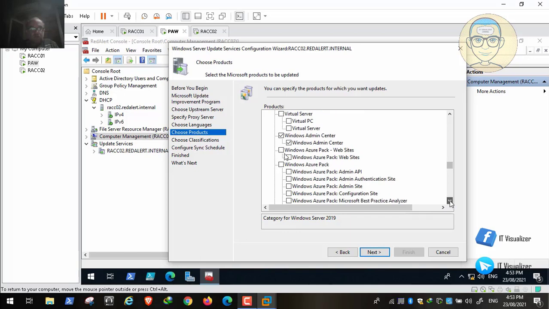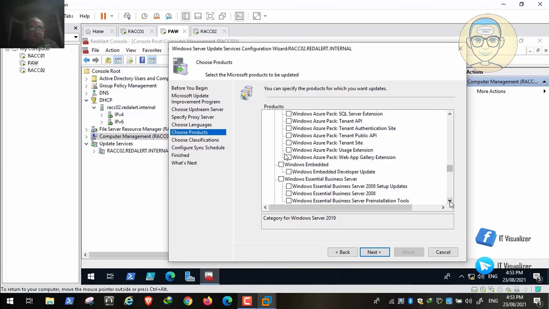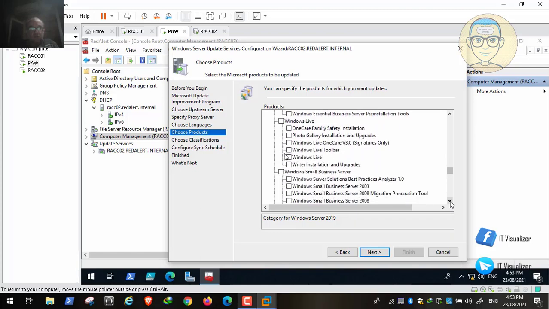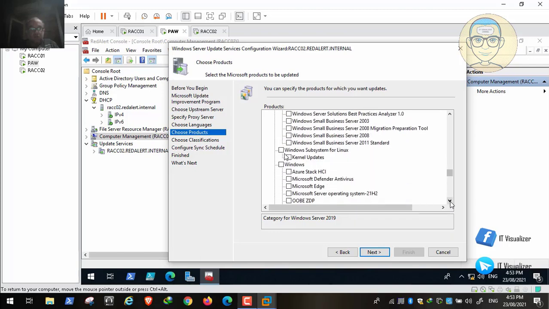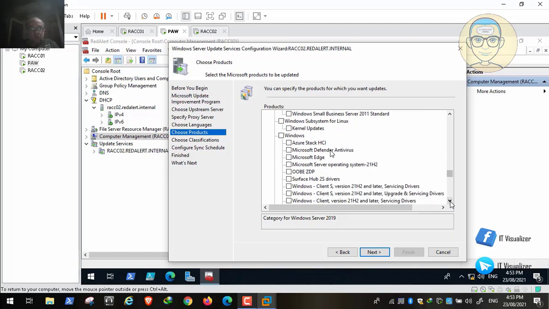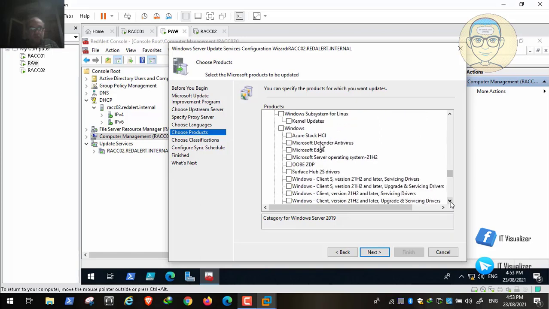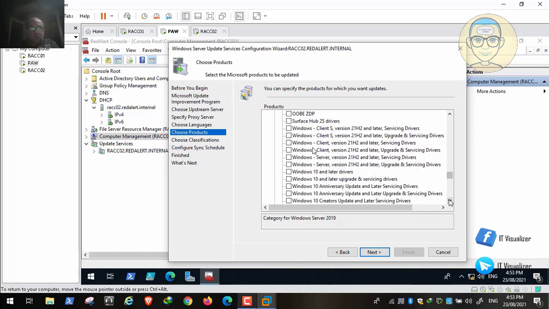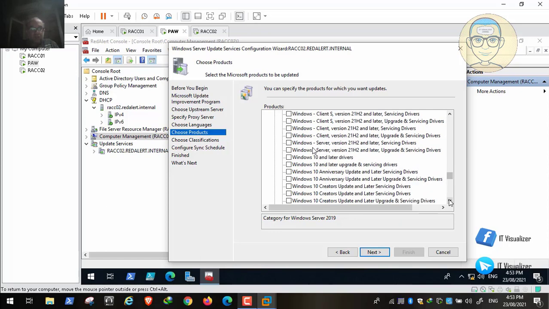So this is a good way to download all the updates at once. Okay, we will continue working. Here we have the Windows Defender, so we need to download updates for the Windows Defender, because this is the only antivirus we have, and Microsoft Edge. So these are two important products. And then we need to also download the Windows Server updates and the Windows 10 updates.